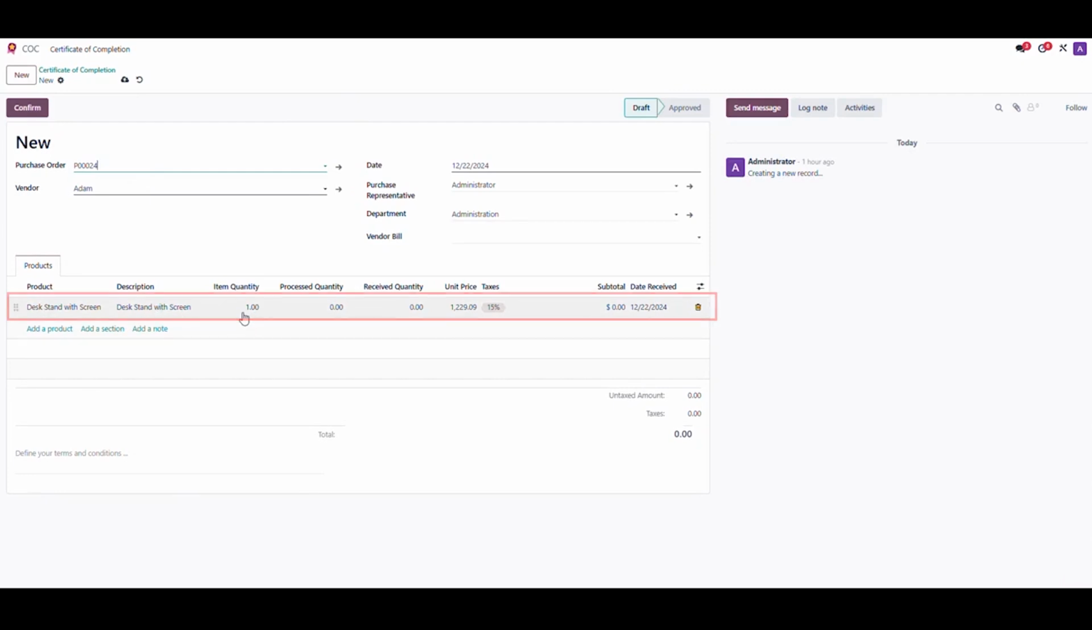The item quantity is the ordered quantity pulled from the purchase order line. The processed quantity is the cumulative quantity from the previous received COCs. The received quantity will be filled after receiving products or services.